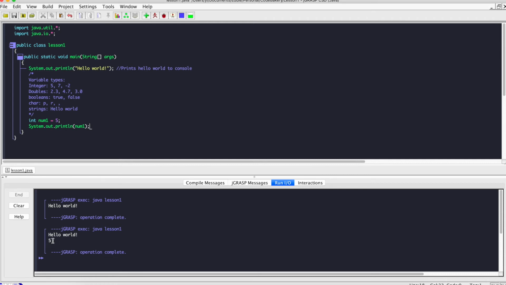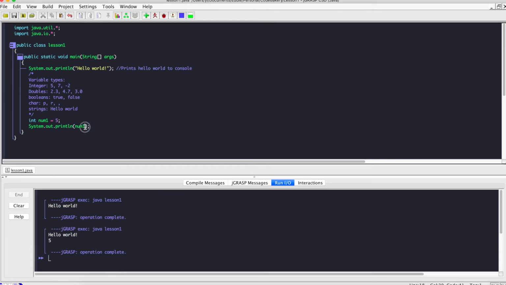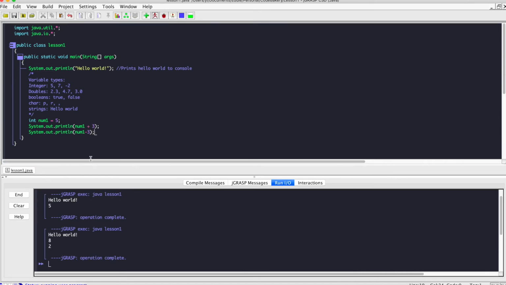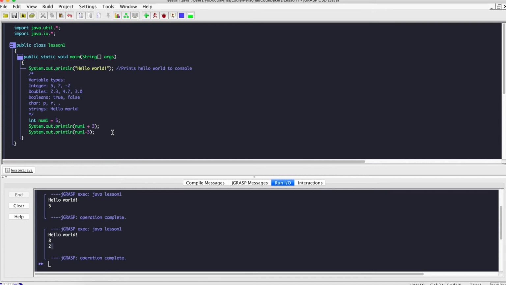Now, just like in math, we can also do operations to our variables, such as adding and subtracting. Here I can do num1 plus 3, which should give us the sum, and I can also do num1 minus 3, which should give us 2. If I run our program now, we now get 8 and 2, the sum and difference.